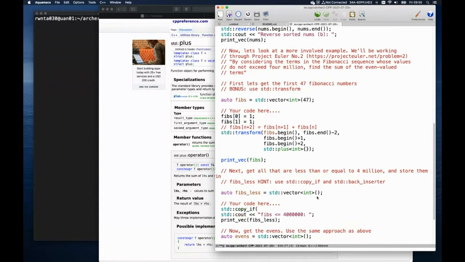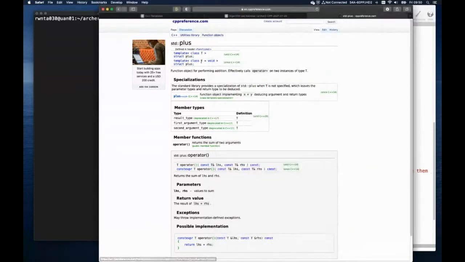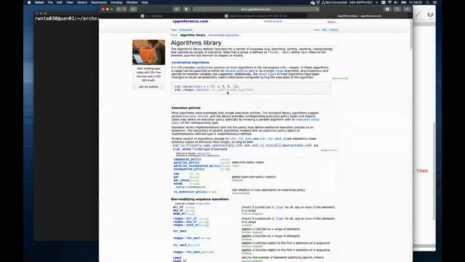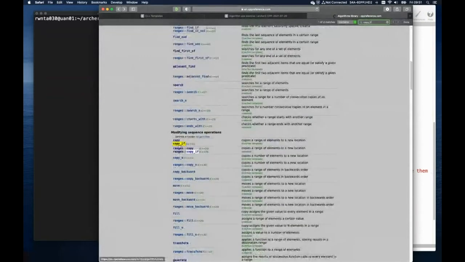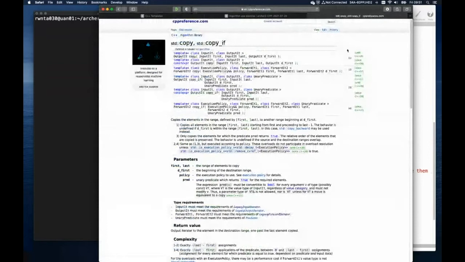So we need to have our range. And now I need to know what is the order of the arguments. Okay, so copy_if, it's this one. We've got our input range, our output range, and then our predicate.